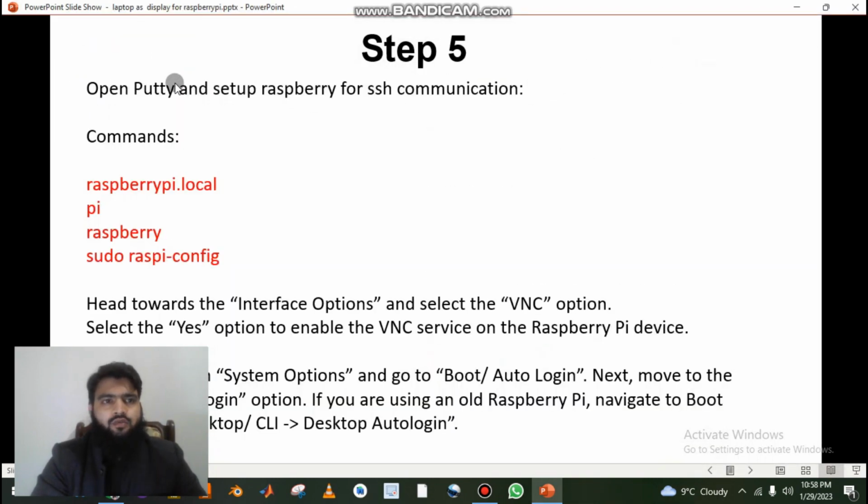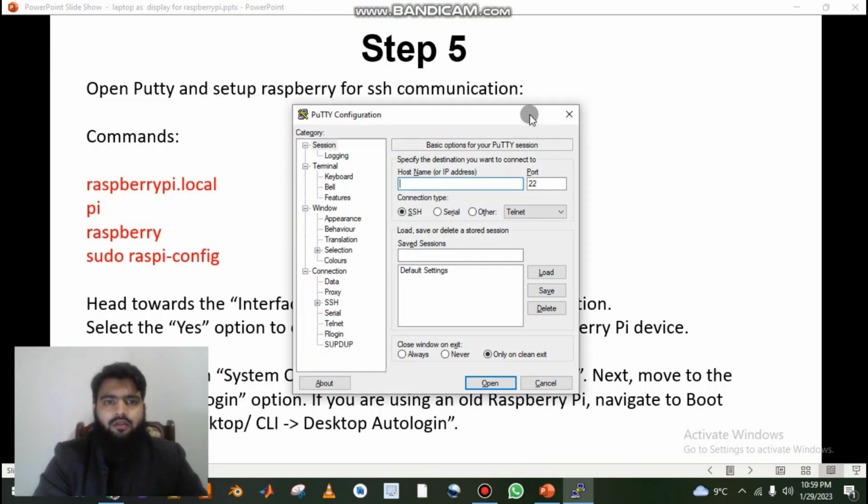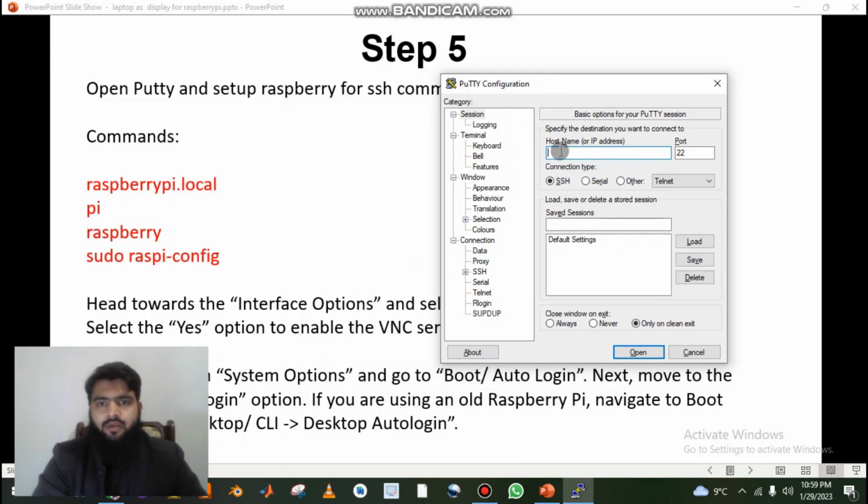The next step is to go to the Putty and type some commands. Let's move to the Putty. This dialog box will be opened up. In this dialog box, you have to write first of all this command, raspberrypi.local. And just make sure this SSH protocol will be checked.